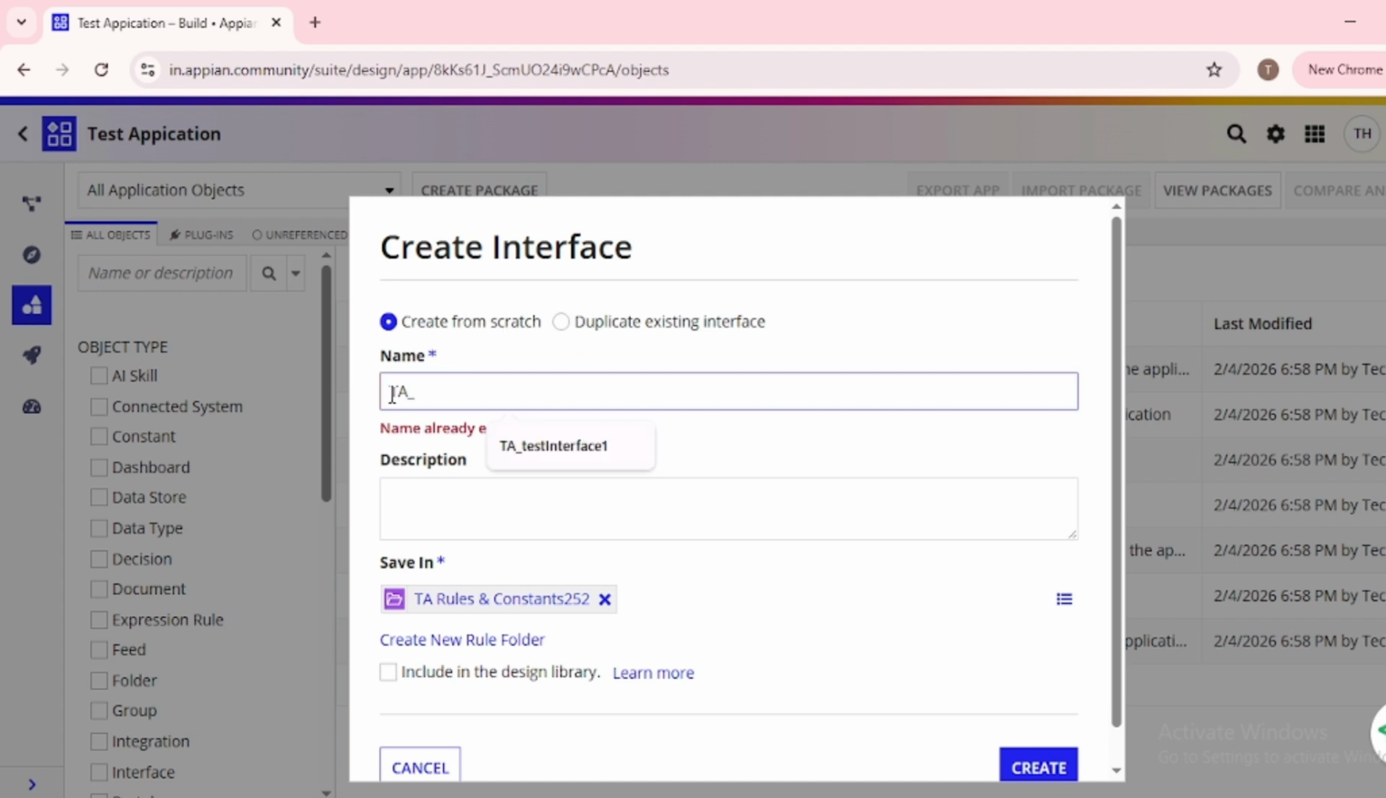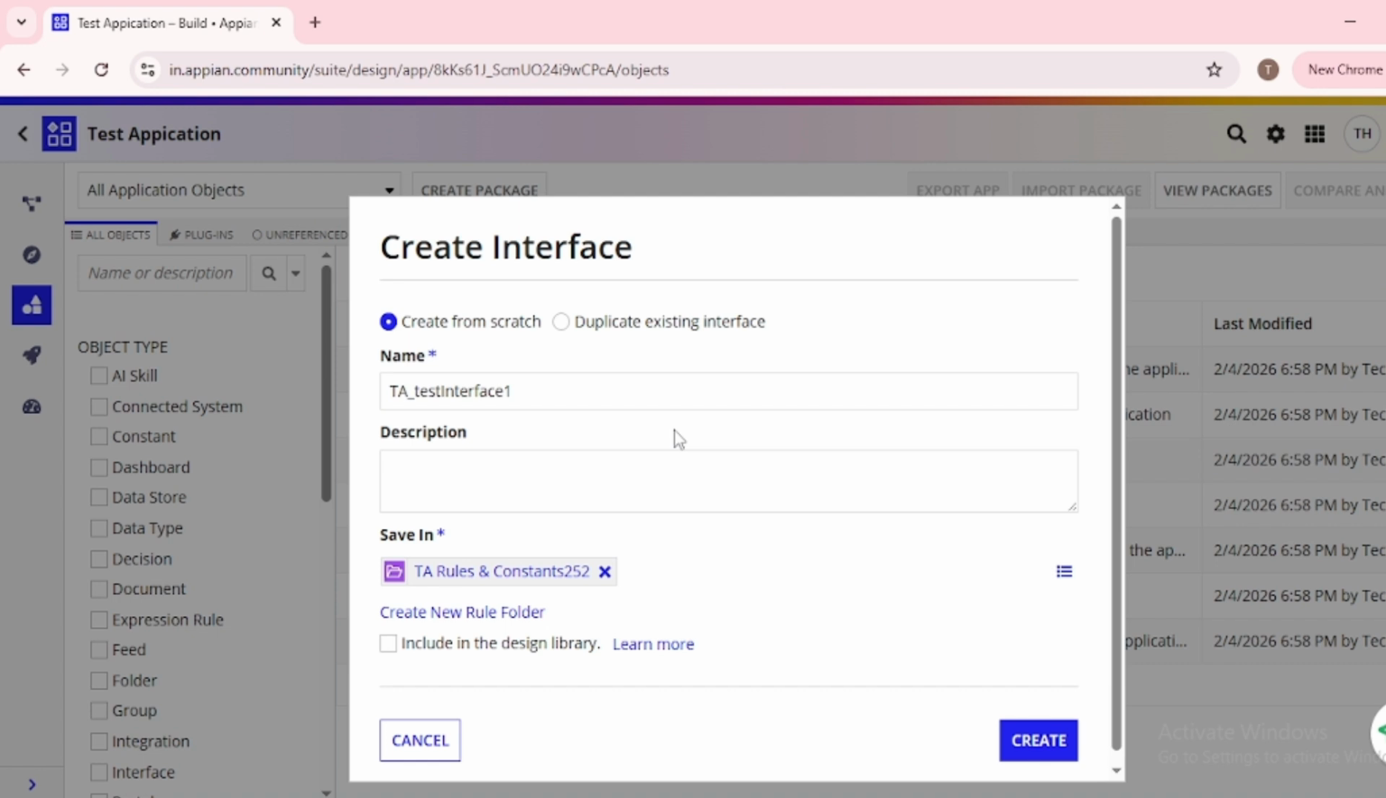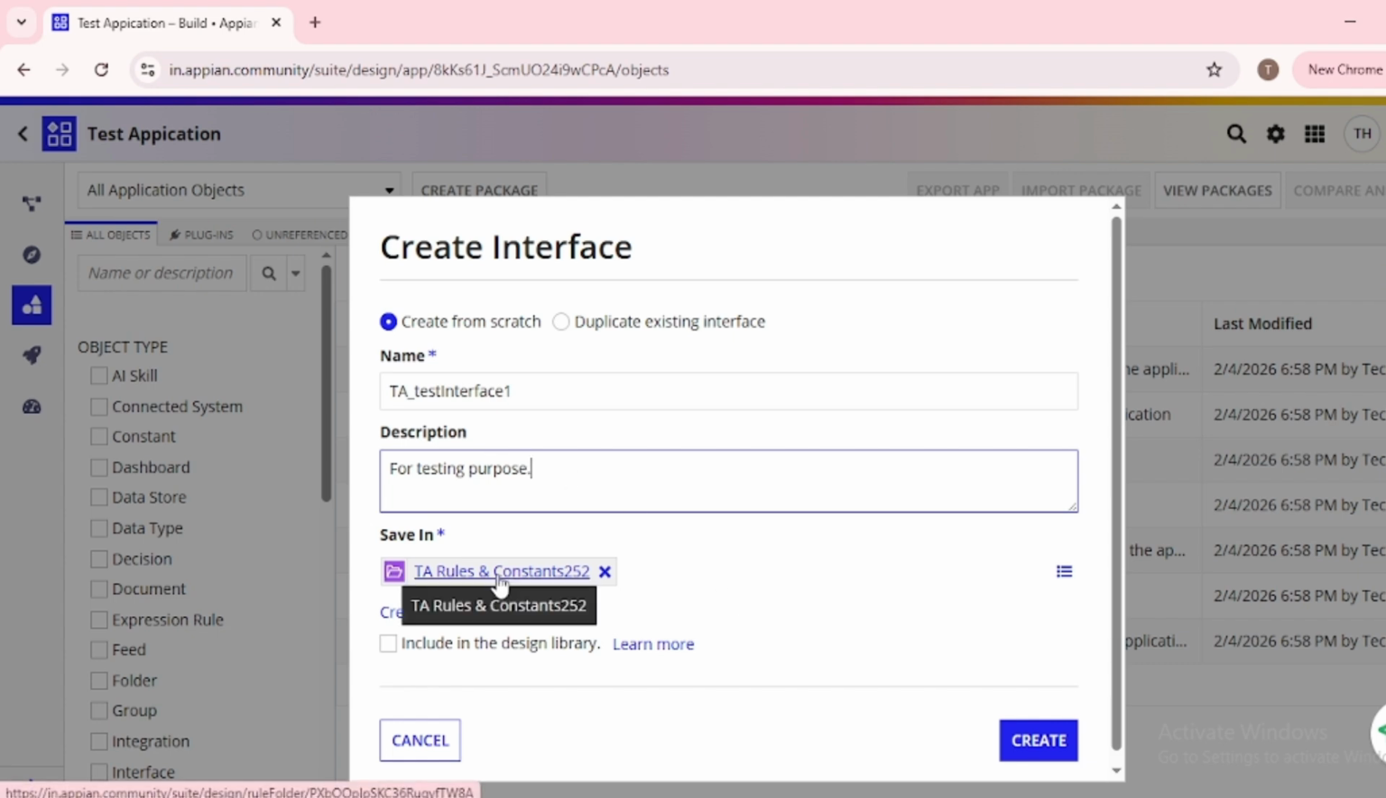This is the application prefix name, underscore, and the name of the interface should be in camel case. Let's say I give it the name test interface 1 and give it a short description. And this is saved into this folder. So let it be selected as it is.